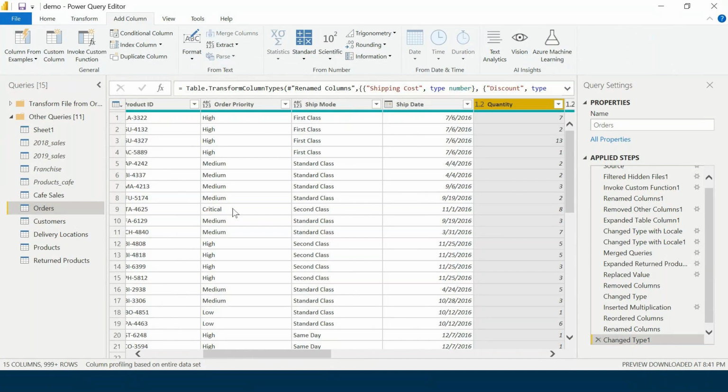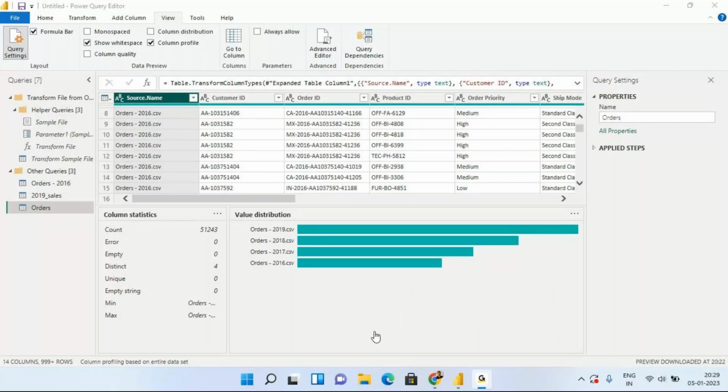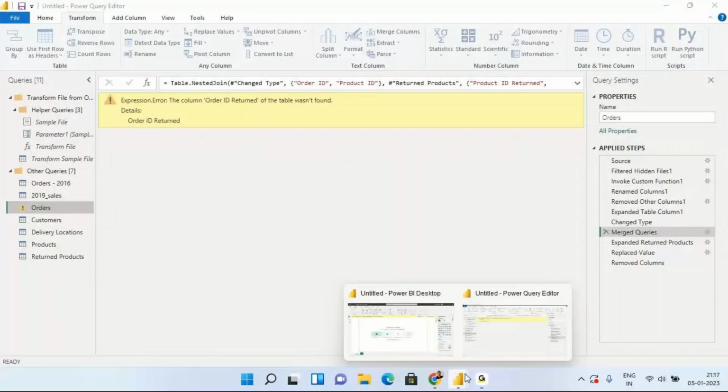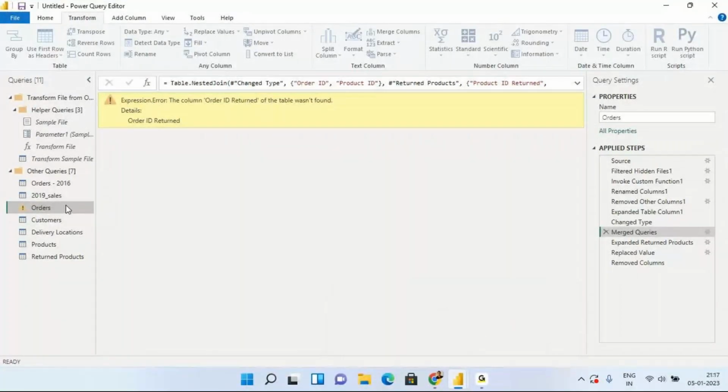Now I'm getting an error in the orders column. When I'm selecting orders, there's an error. It says the column order ID or the table wasn't found. Okay, can you share your screen? So you are on some intermediate step. You might have deleted some intermediate step, that's why. So you will have to figure out where.